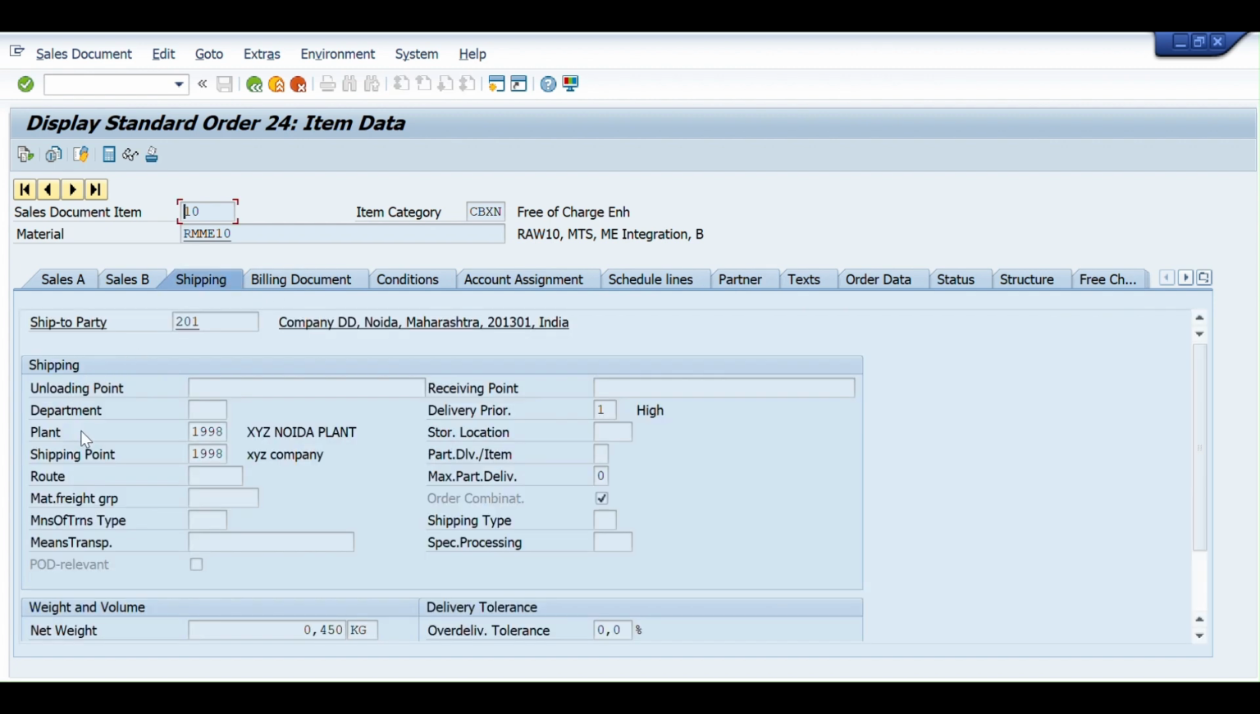Then plant. Plant represents the location from where material will be supplied. For example, Mumbai plant, Pune plant, Noida plant, etc. So SAP uses plant for stock determination, delivery creation and availability check. Okay. Then shipping point. Shipping point is responsible for processing outbound deliveries. So delivery creation happens through shipping point only.